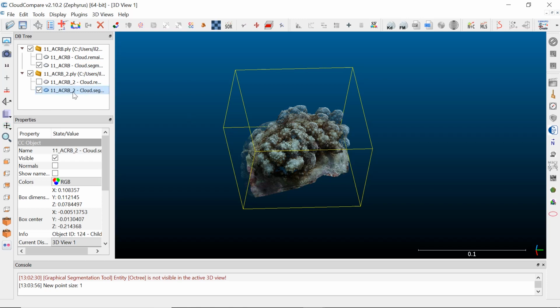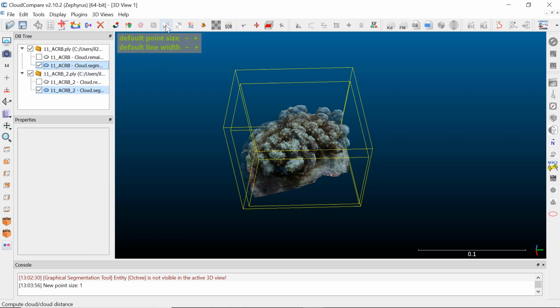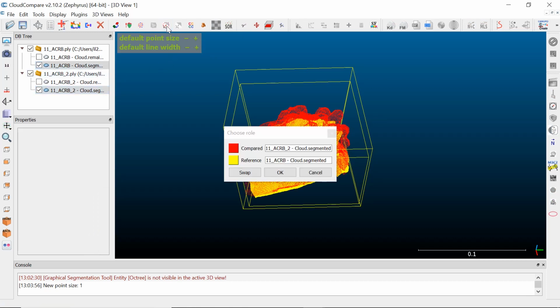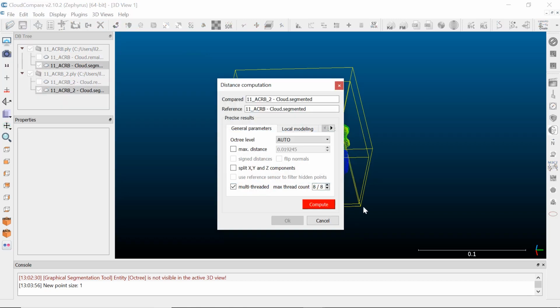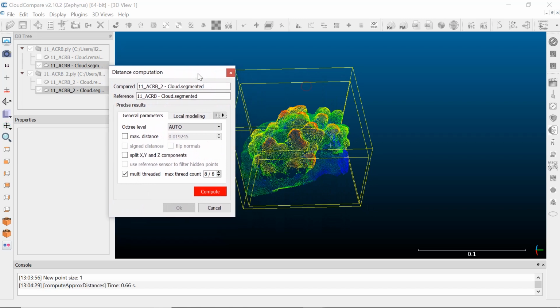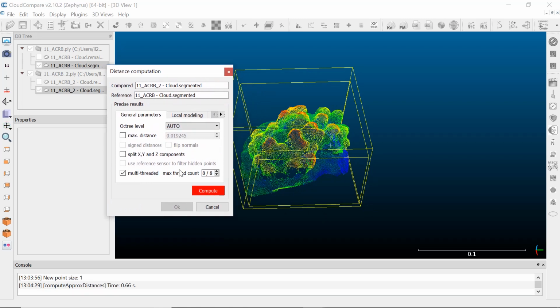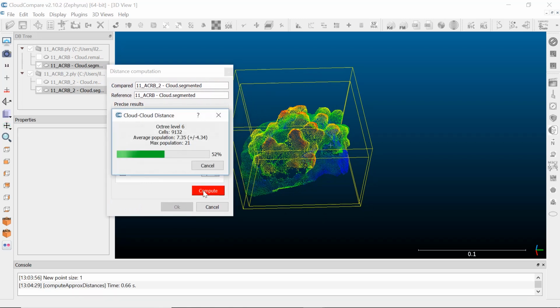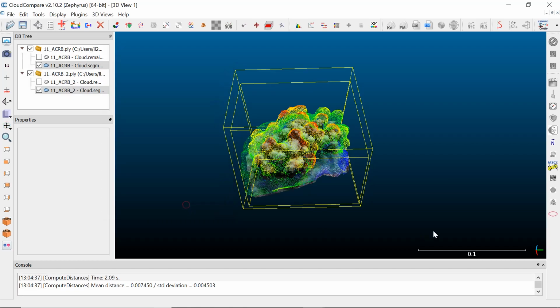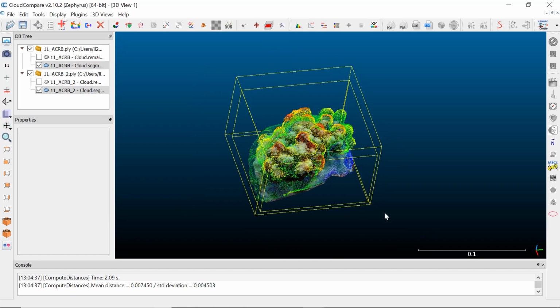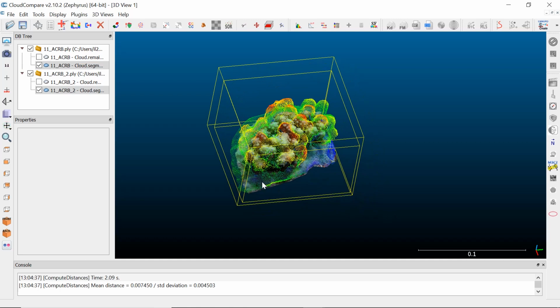So the next step is to compute the distance between the clouds. Make sure you select both clouds segmented and then choose this button here, compute cloud distance. It's important that you use the older one as a reference now. You can swap it otherwise. Click OK. And now it gives you an approximation, but to compute the actual distance, you have to go compute and OK. So this gives you kind of a heat map of the distance.